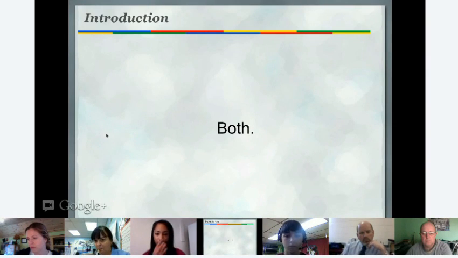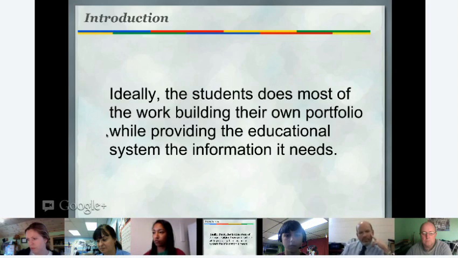The system that I've really focused on setting up in our district, K through 12, is to go through the steps of managing it so that the teachers can get the pieces that we need as educators, and the students can build their own personal showcase. Now, ideally, the student does most of the work building the portfolio, at the same time providing the educational system the information that it needs.